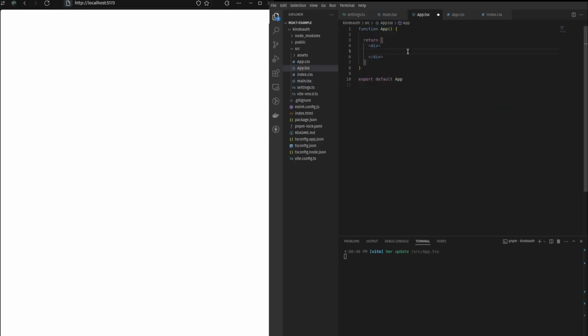So if I put something like app component, you'll see it on the screen. So yeah, this is the root component for now, because this is the place where we're gonna define our login button thing. So now I want to show you what happens from Kinde.